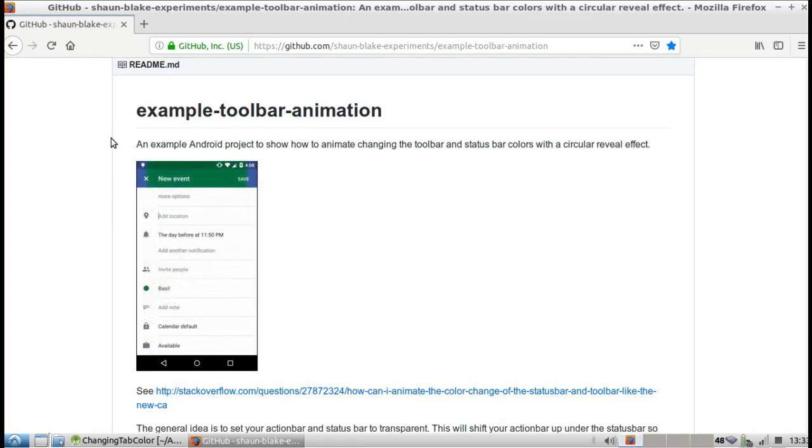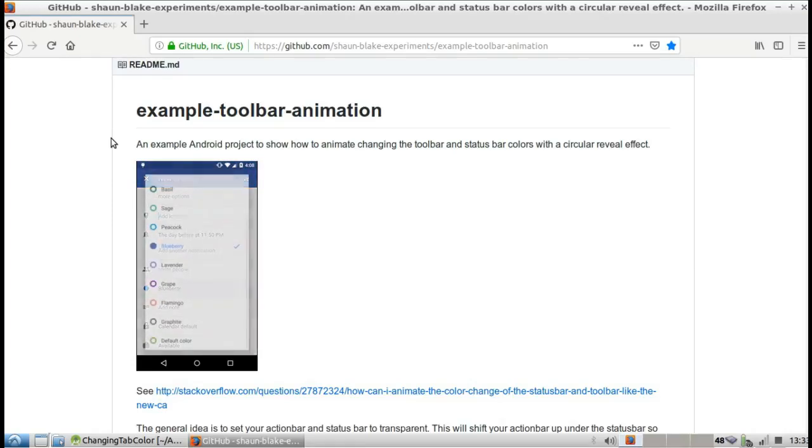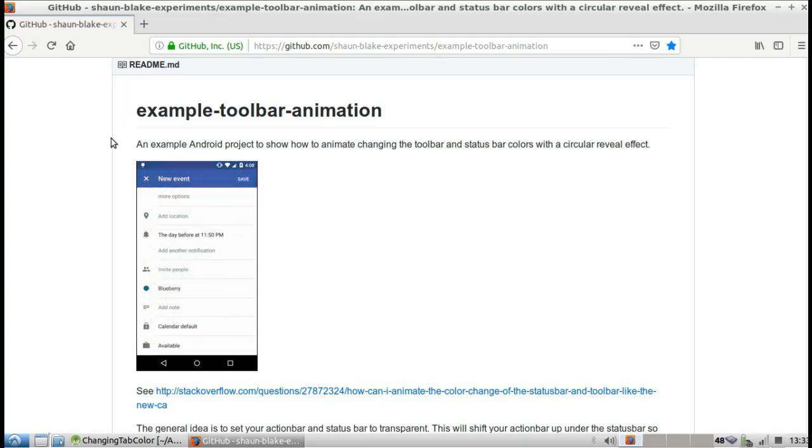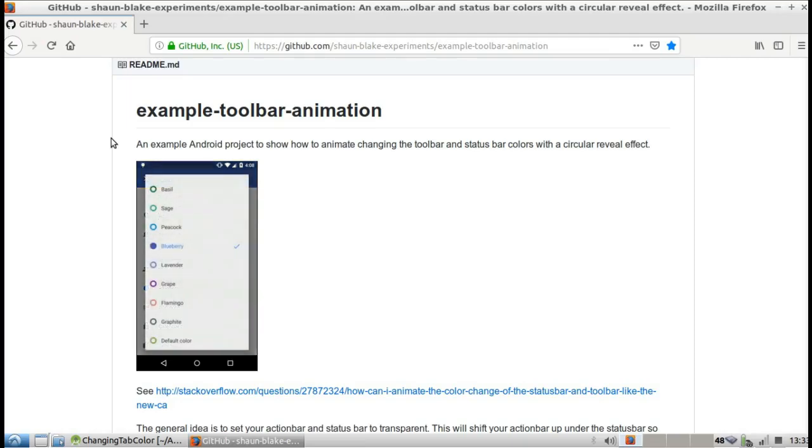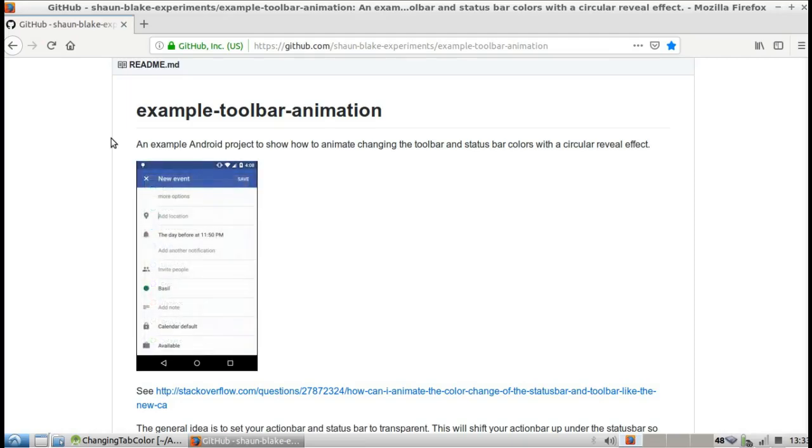Alright, hello everyone, I'm back again for another Android tutorial. In this video I will show you how to change the color of the tab with a circular reveal effect.